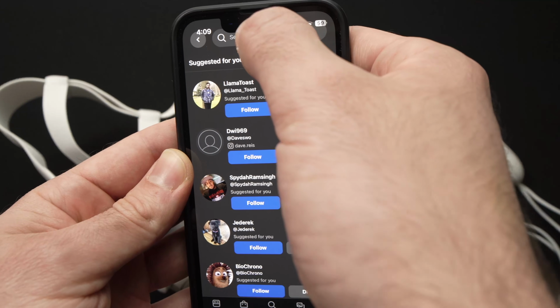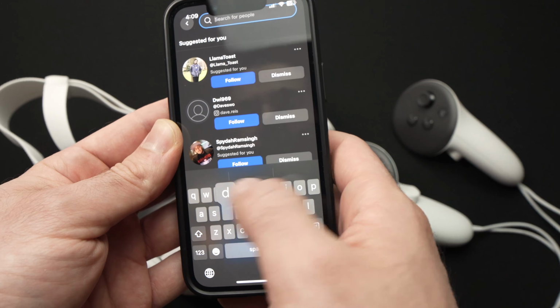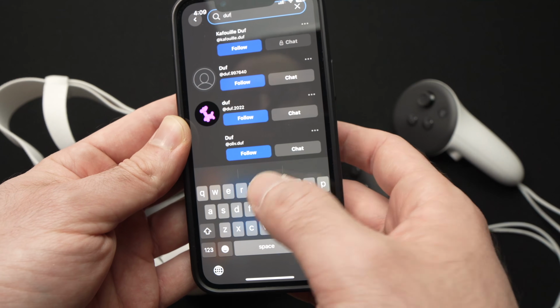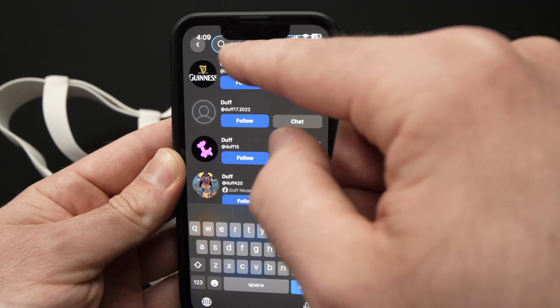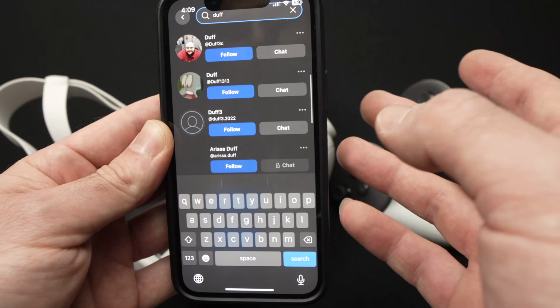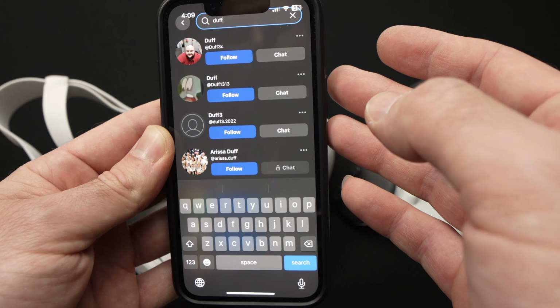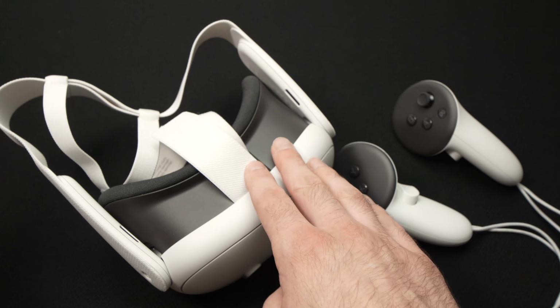And from here you can tap on the search bar and start typing any name. This is pretty random what I'm typing, but you see, here are the people that are matching whatever you typed up here. You can search them and follow them from here. So this is the way to do it with a smartphone, and now I'll show you on the Quest 3 what to do.